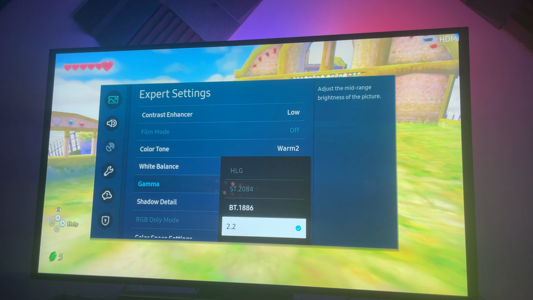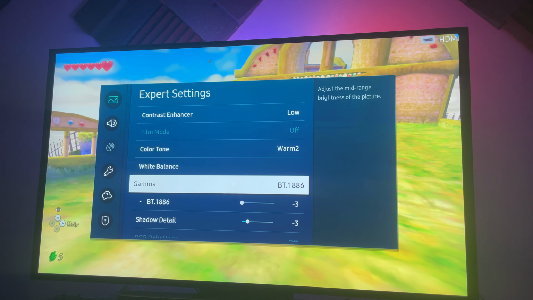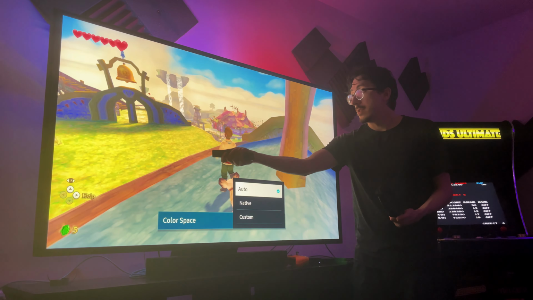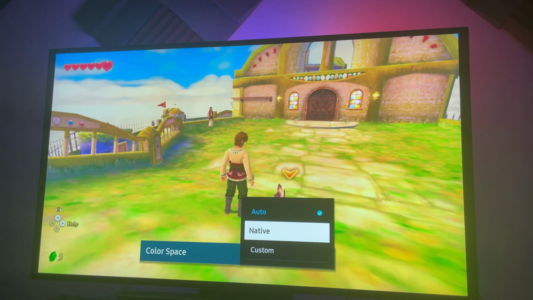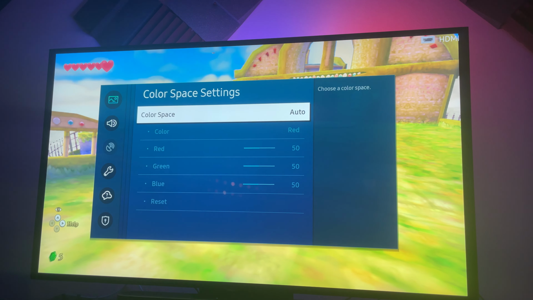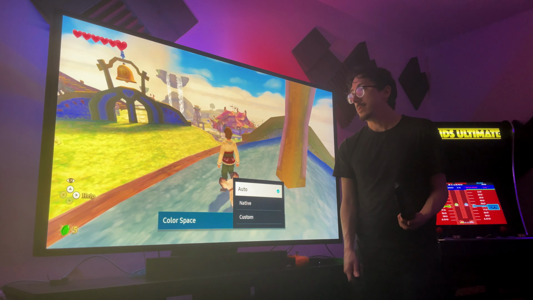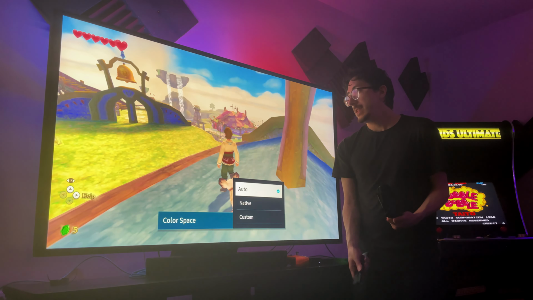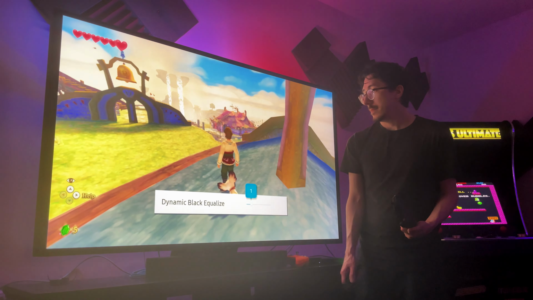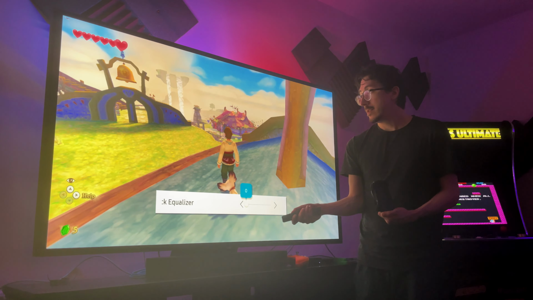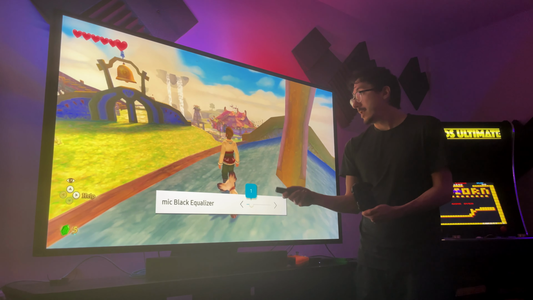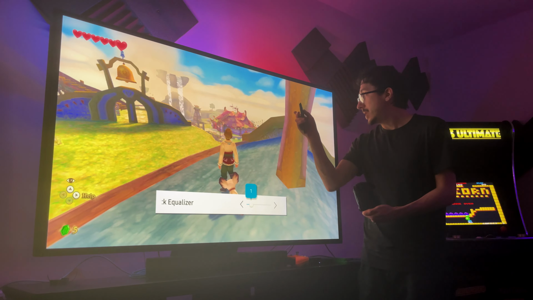Color space is auto. For some SDR games, maybe you want native, to get a little bit more color pop, though it is definitely more unrealistic and saturated. Though if you're gaming, do you really care about that? Sometimes I use auto, sometimes I use native. For this I use auto. I'll also note that I usually don't use dynamic black equalizer. You put it to 1 and you get a little bit more contrast in some of these areas.